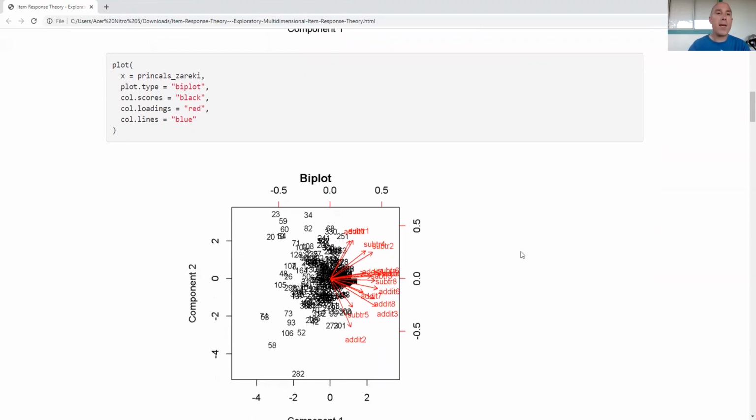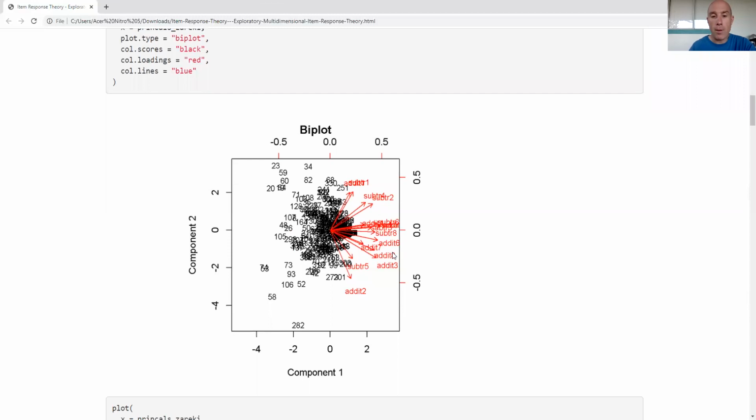Now we can also take each, so I'm expanding upon the biplot a little bit, and I'm taking each individual subject's component values and plotting them. The people who are farther to the right are those who have the stronger overall mathematics ability, and the ones over here on the left are going to have the weaker overall mathematics ability.